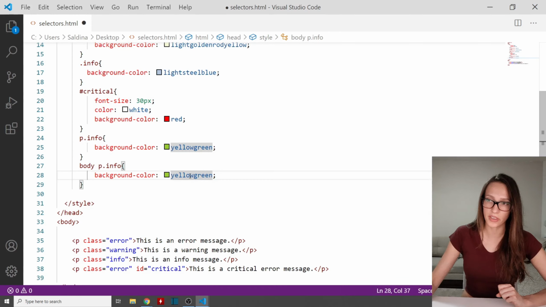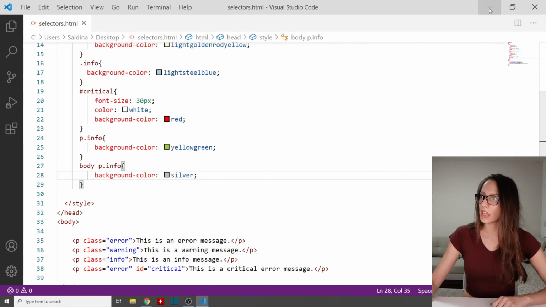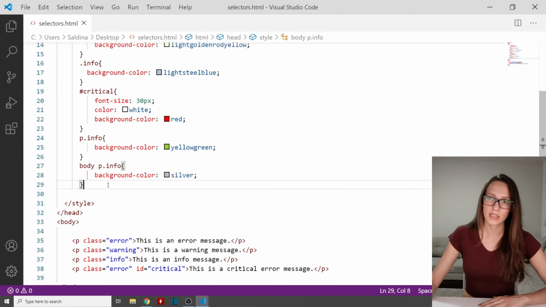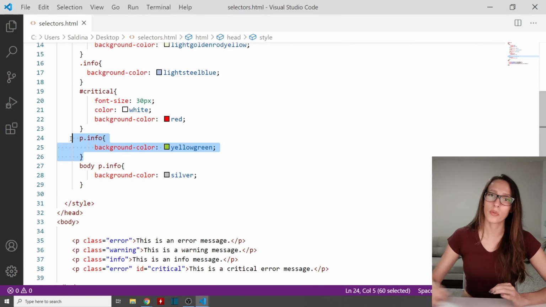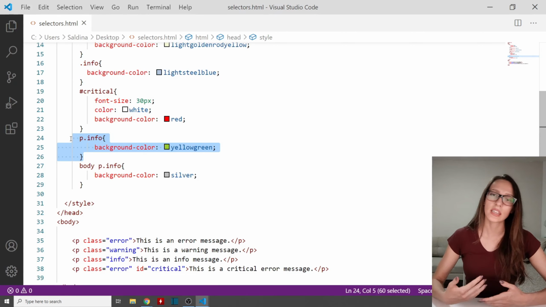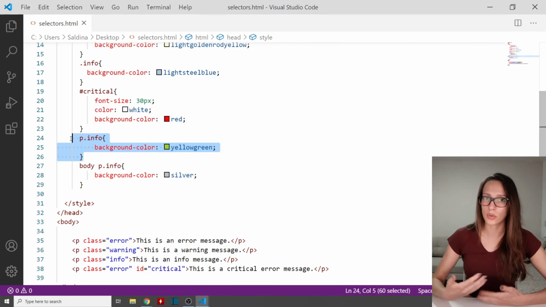And if I specify here, for example, even another color, so I say silver, and then I save this, and then I come here and refresh it, you can see that this info message has gotten this silver background color. Why has that happened? Well, because this has even higher priority than this one here, meaning that the more specific you are when you are specifying your styles and selecting your element, that is going to have higher priority. So that is going to be of a higher priority than when you specify a more general rule.